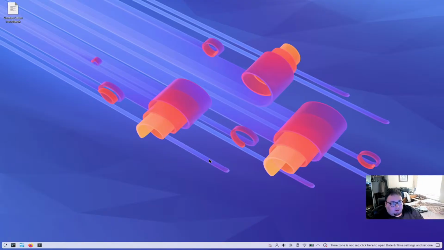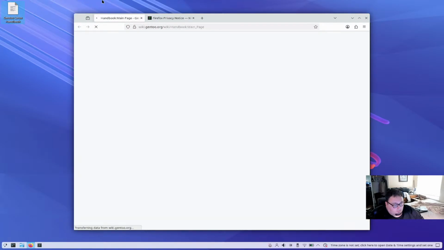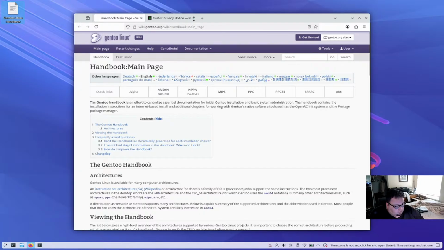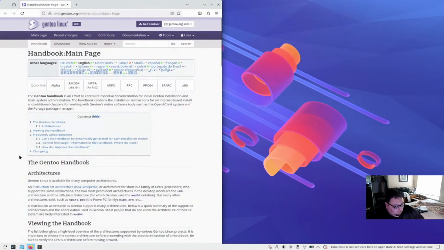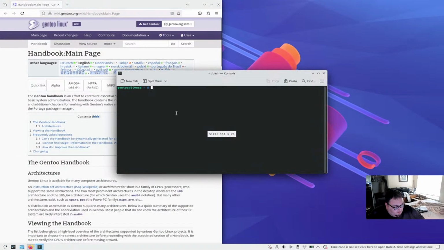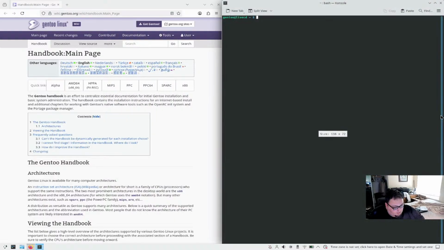Today we're going to install Gentoo Linux with OpenRC. So we're going to open up the Gentoo handbook real quick. Put this to the side. Open up a terminal. And then let's see here. Control X plus.